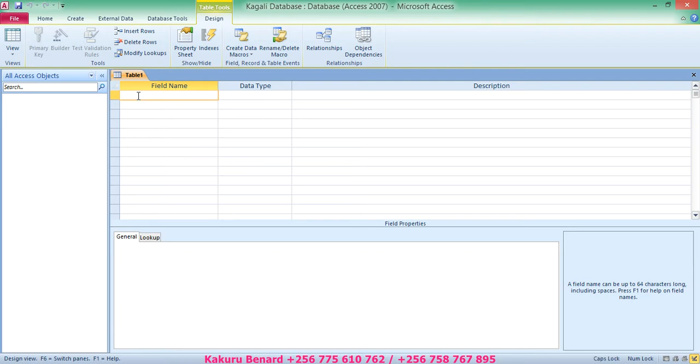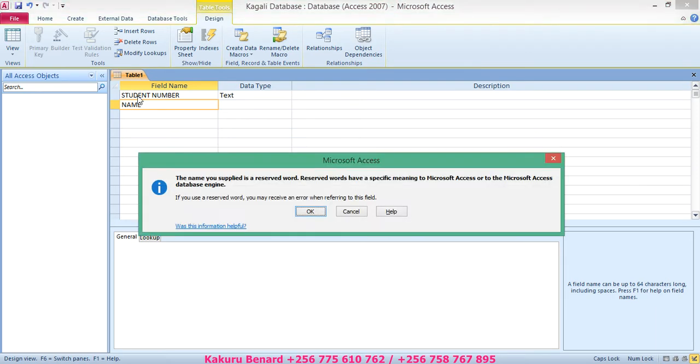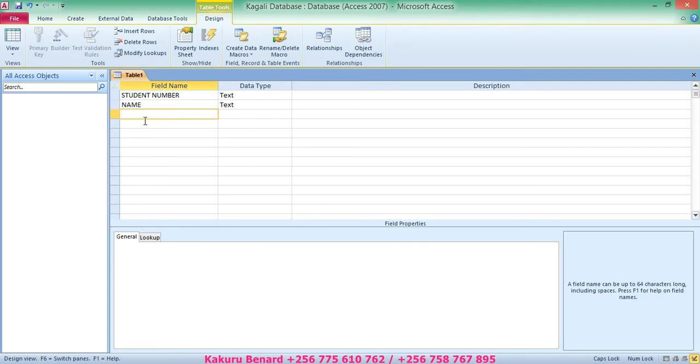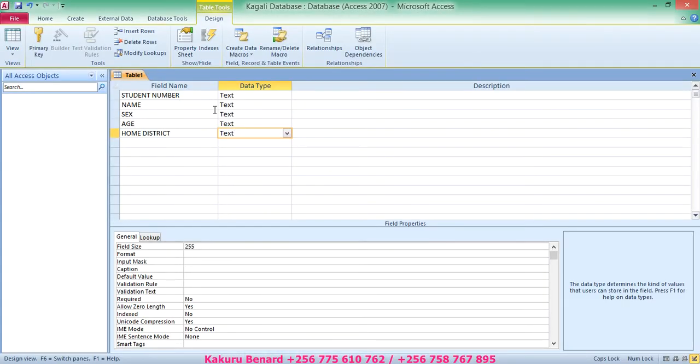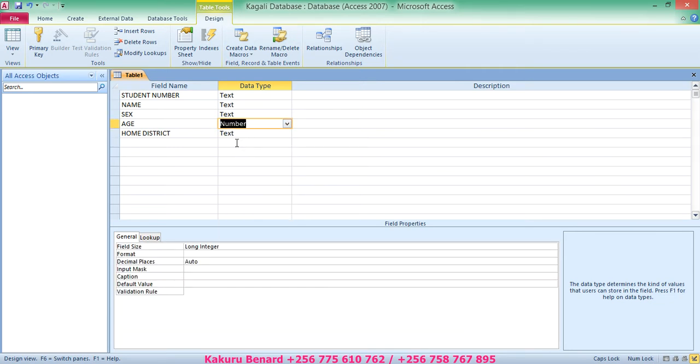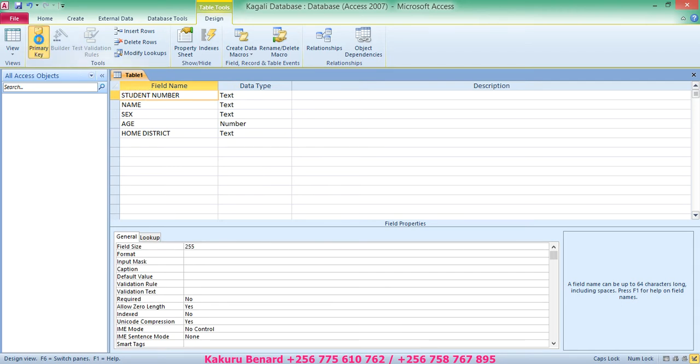And so here, field names, we have student number, followed by name, followed by sex. So you can click OK when that message comes, followed by age, followed by home district. And then when you look at our table here, this is text, number, text. Okay, so we are going to change only age to number, and then we put a primary key on student number, put a primary key. That's all. Save the table as Kagari.